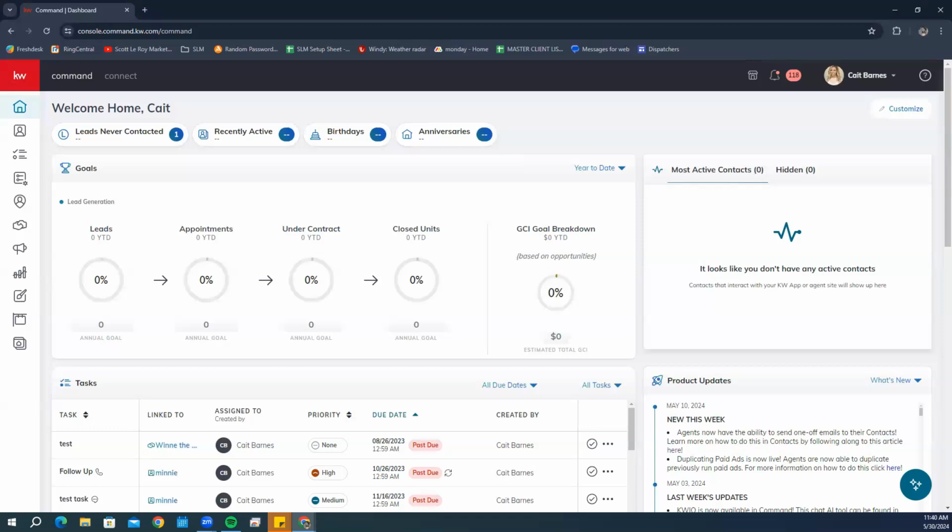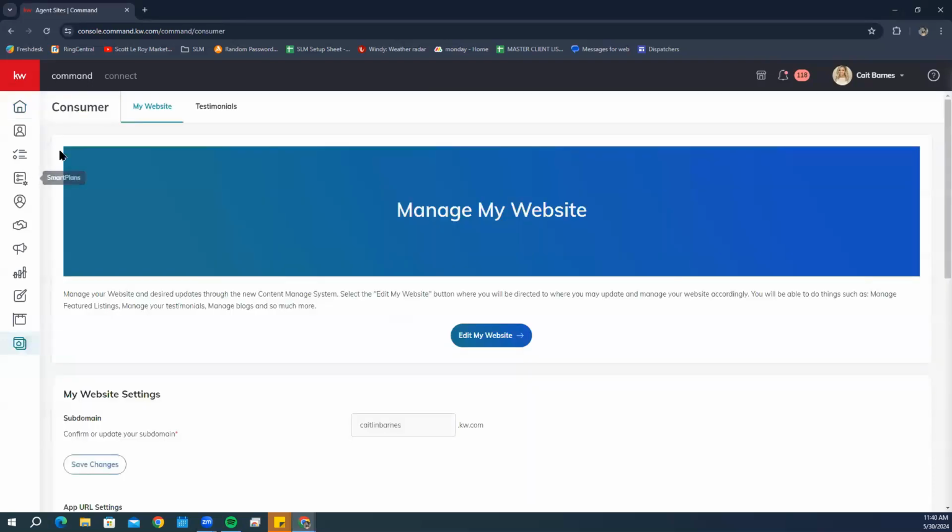Now, before you start customizing your new KW agent site, you first need to ensure that you have already upgraded to the new agent site experience. One way to be sure that you have upgraded your website is when you click on the consumer icon, you should see this giant bluish colored banner right here. This is Manage My Website. If you see this, then that lets you know that you have upgraded your website. If you do not see this, then you may need to go through that process first. So you can go ahead and check out those videos on how to upgrade your website.